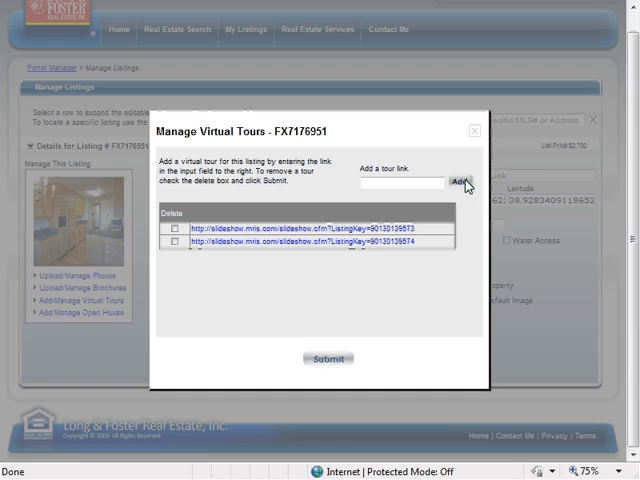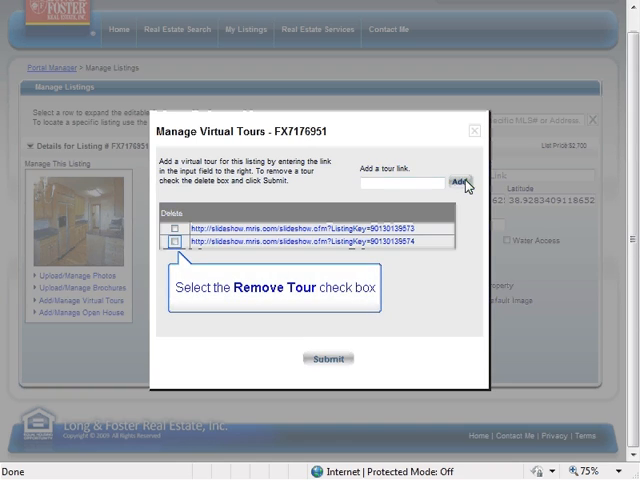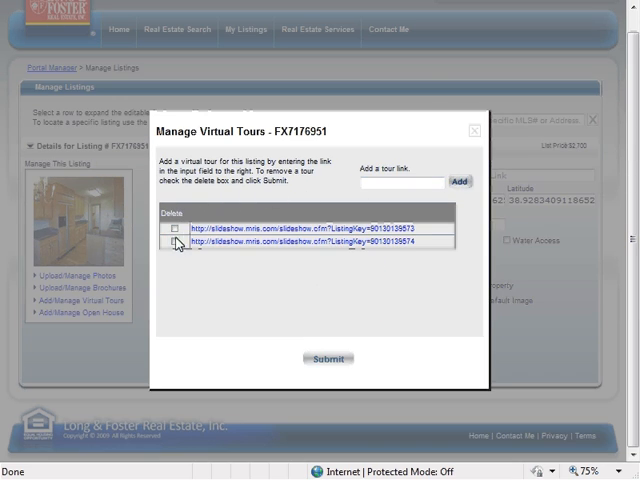The virtual tour link will be added to the window. Repeat the process to add any additional virtual tours for that listing. To remove a virtual tour, click in the Delete checkbox that is to the left of the virtual tour you want to remove. After you complete the process of adding and/or deleting virtual tours, you must click the Submit button at the bottom of the window to save your changes.